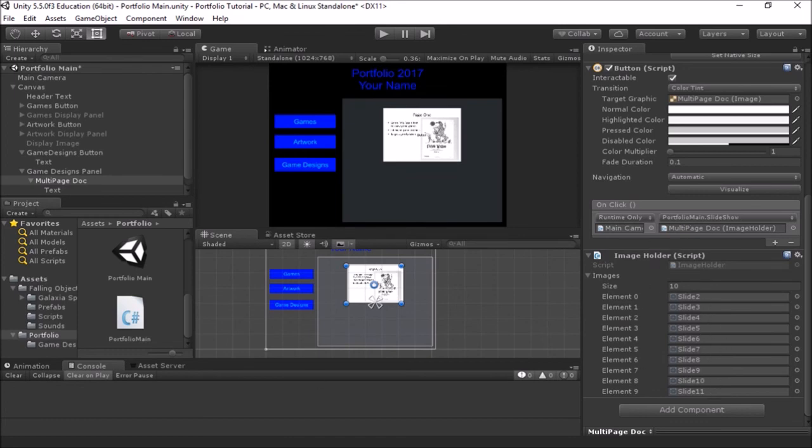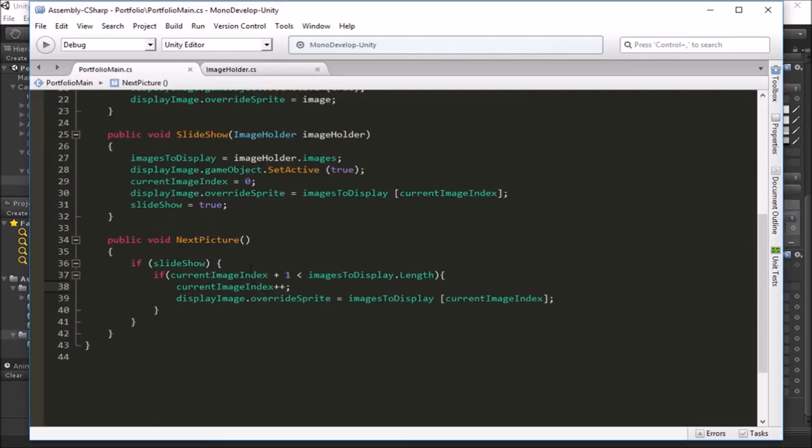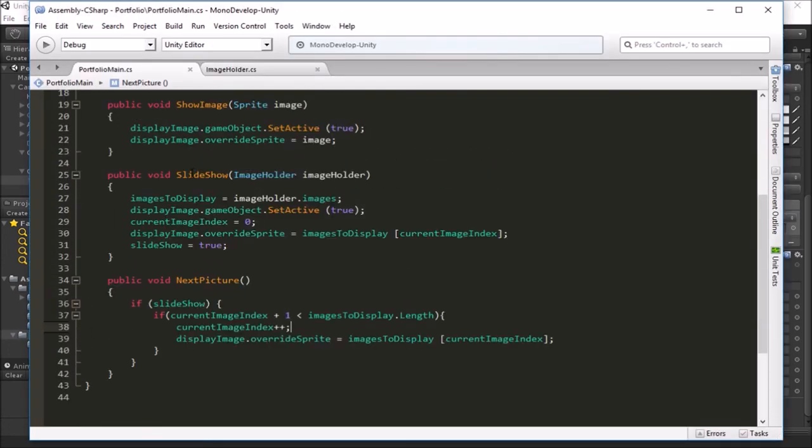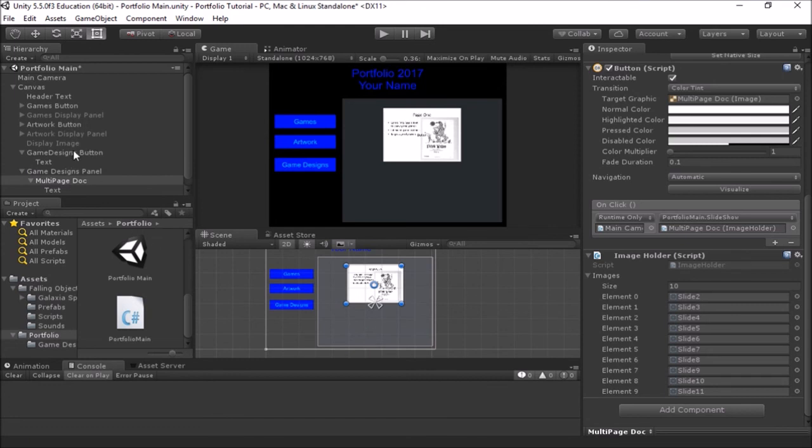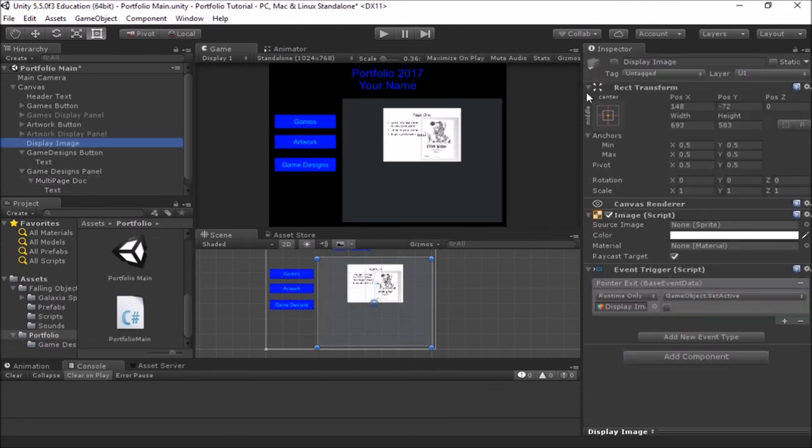Alright, once I do that, it's going to go out here into the script. It's going to run slideshow, which is going to set all this up. It's going to show the first slide in the list and set slideshow to true. Okay, then on my display image, which will now be active on top of everything showing that first slide, I need to add an event here to see if we have another one to go to.